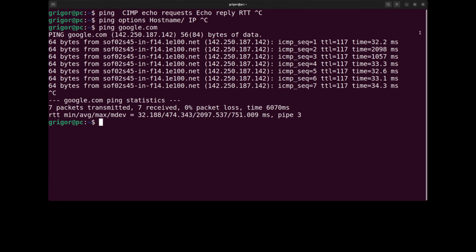By default, the command continues sending ICMP echo requests indefinitely until you manually stop it using Control C. The ping output provides several important details. It displays the destination host name and resolved IP address. This is the destination host name. This is the IP address. Keep in mind that the IP address may vary depending on your geographical location due to DNS load balancing. ICMP sequence 1, sequence 2, sequence 3, 4, and so on indicate the sequence number of the ICMP packet. This increments by 1 with each echo request sent.